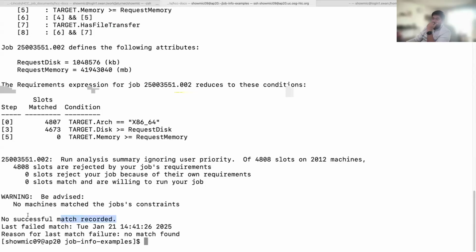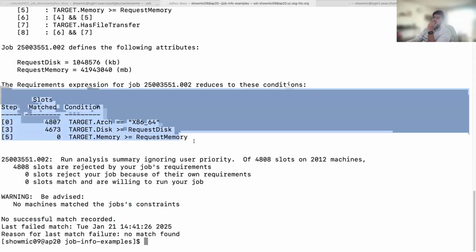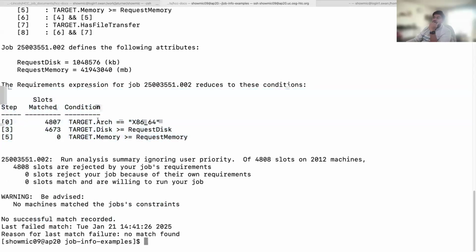At the end, it gives you the information, but the main thing I wanted to focus on was the types of table. It gives you the architecture, yes, it matches that many slots, the disk space, yes, but for the memory, where the target machine's memory would be greater than our requested memory, it found 0 slots. Over here, you can also see a summary that it analyzed 4,808 slots on 2,000-something machines, and all of the slots were rejected by the job requirements.